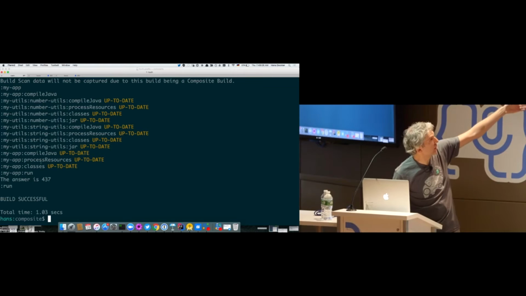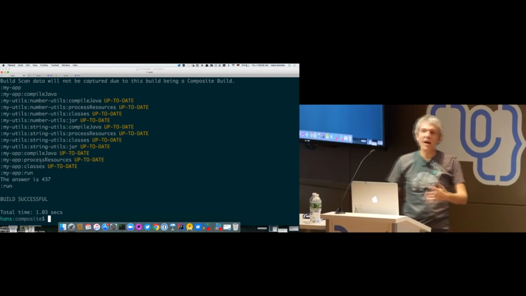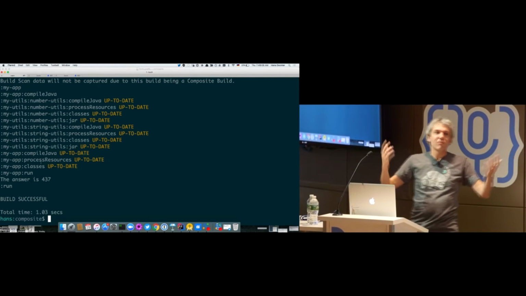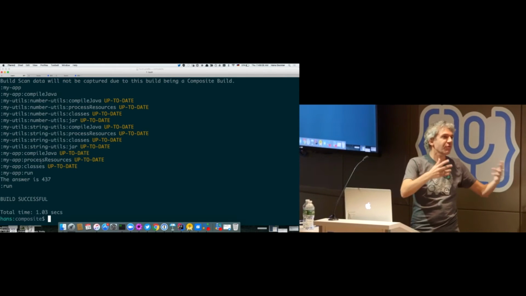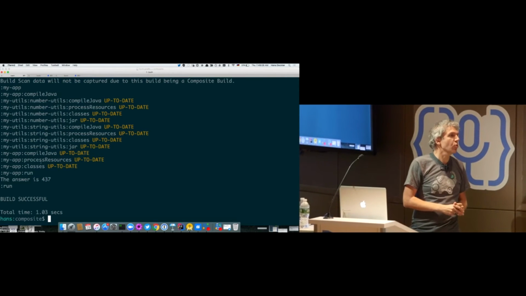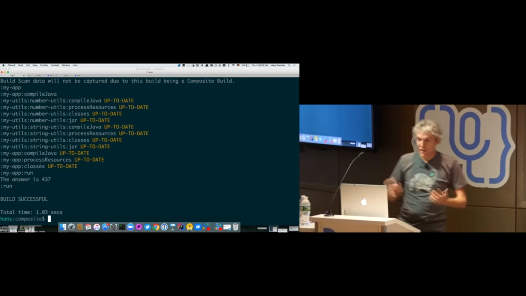You see my utils is built and my app is built, and you can now have as many composites of different repository combinations you want to work with as you want.